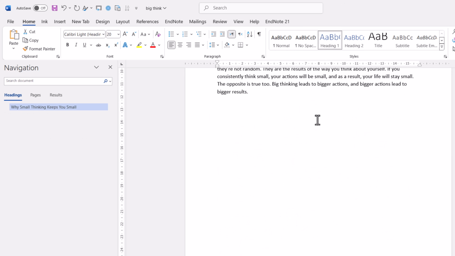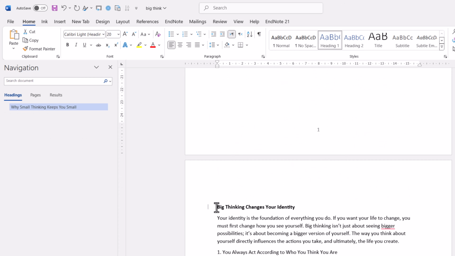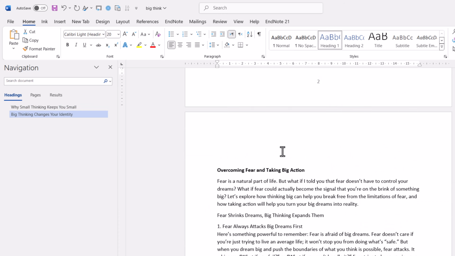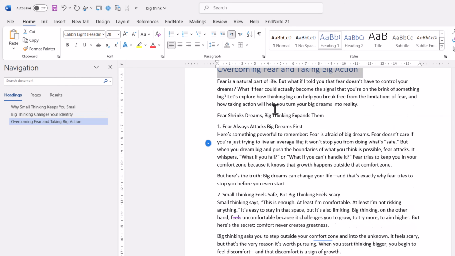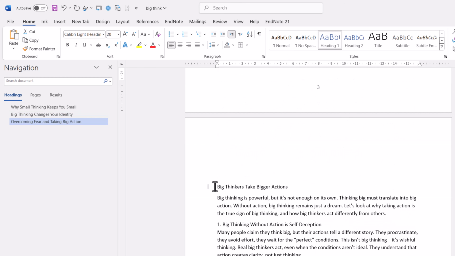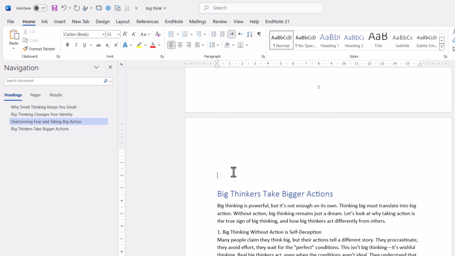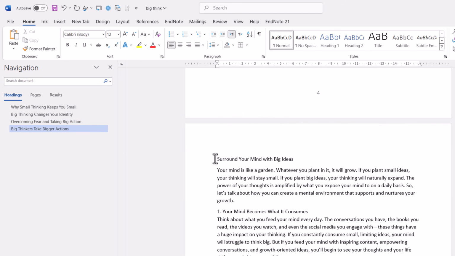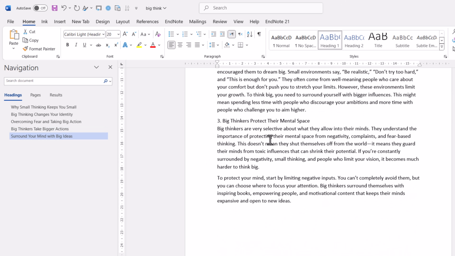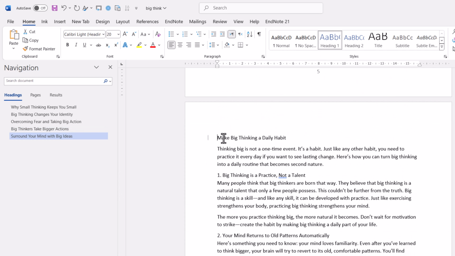Okay, page 2 Heading 1, page 3 Heading 1, page 4 Heading 1. You can move it to here. Okay, this page Heading 1, this one also.